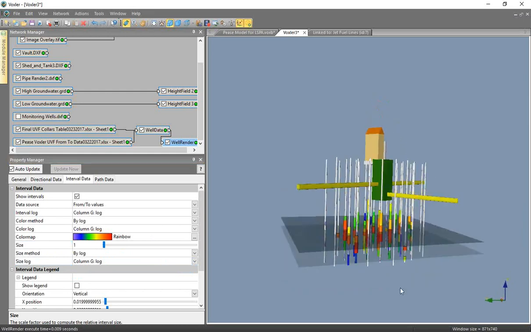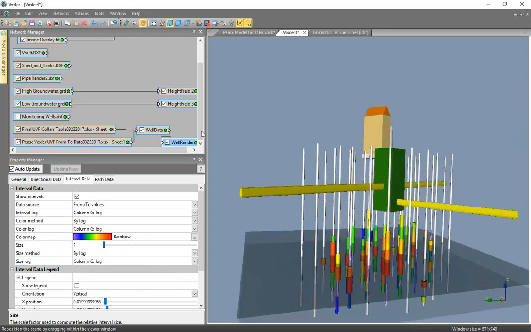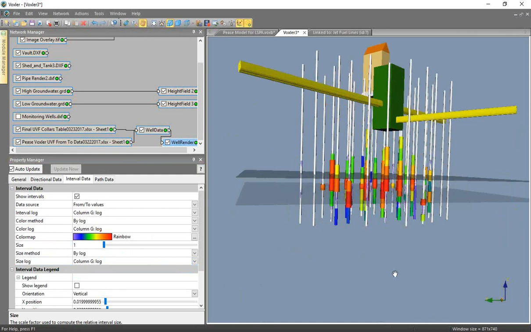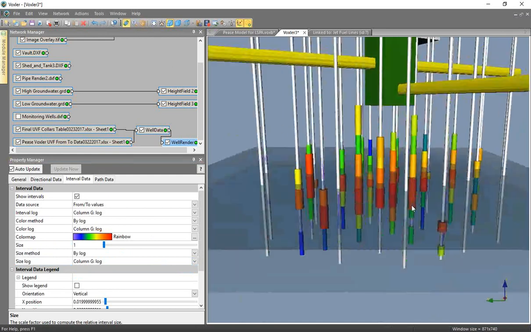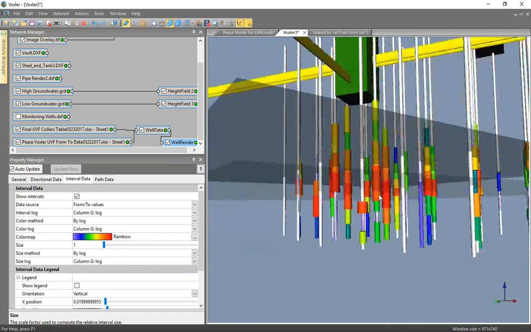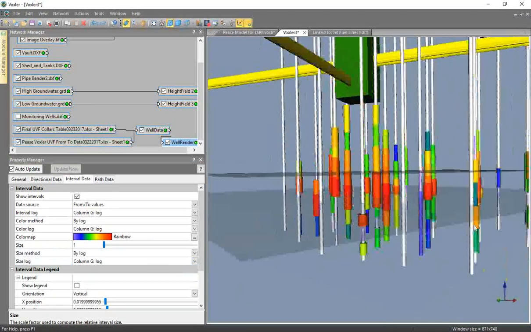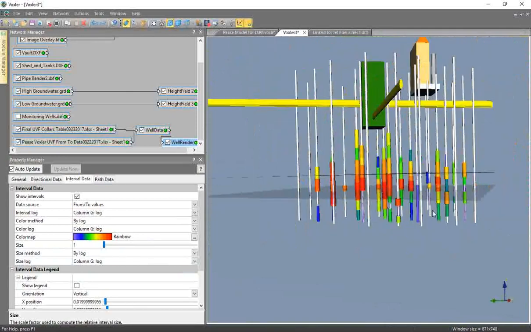Okay, and so let me zoom in here just a little bit and kind of move up. And now you can see this data, concentration data, UVF data, that's been rendered along the boring locations here.